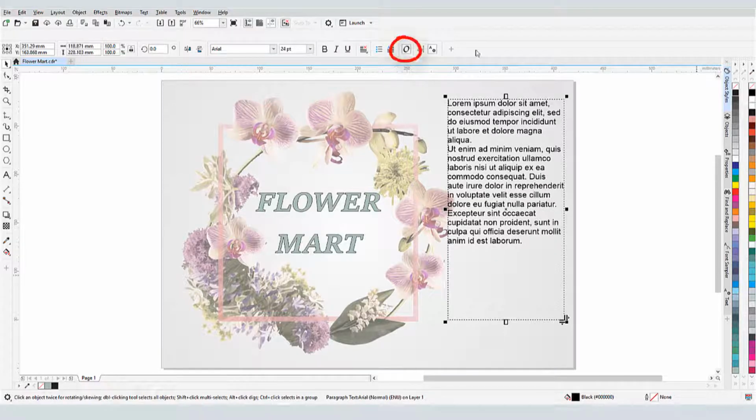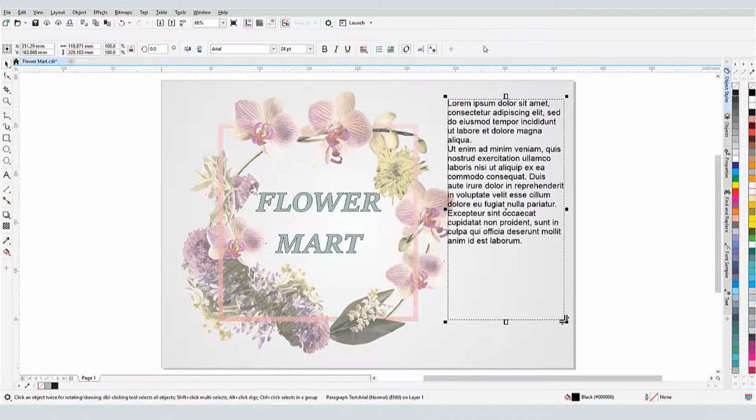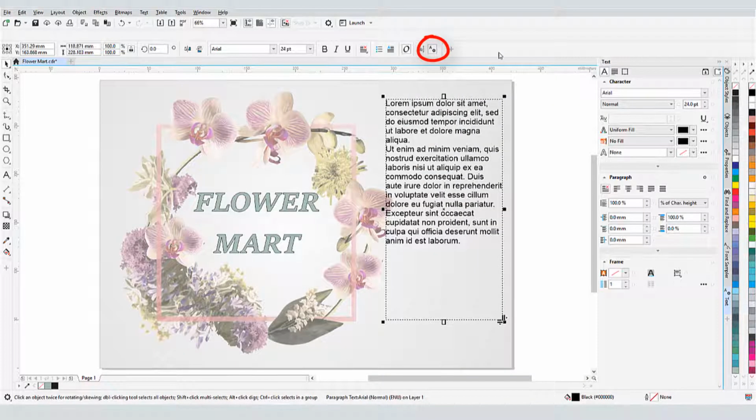If the OpenType icon is enabled, then I'll get an indicator when an OpenType font feature is available for selected text. This will be shown in a later tutorial. The Edit Text icon opens the text in an editor, in which I can make all of the previously mentioned changes. This editor will also be covered in a later tutorial. And finally, the Text icon opens the text docker. I can also find this in the Window Dockers menu.